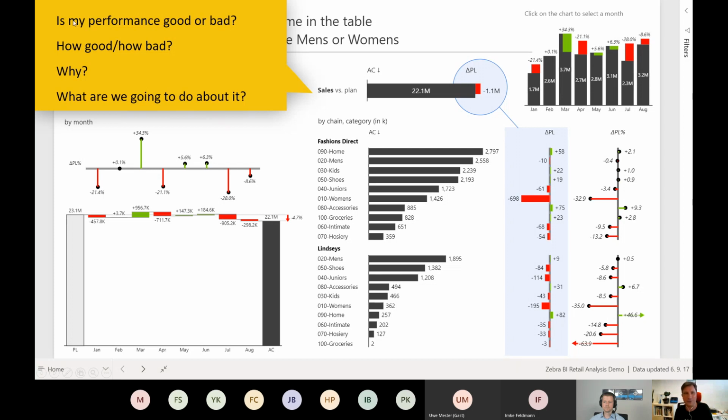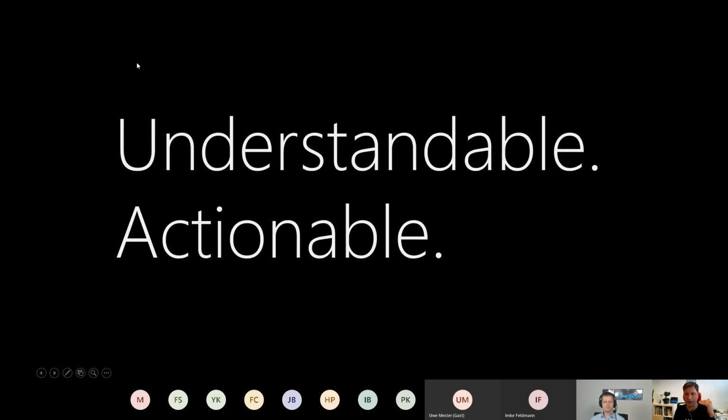If you can answer those 4 questions on every page that you are creating and building in Power BI, and if you can answer those questions fast, then this means that your reports and dashboards are first understandable and second actionable, right? And these are the 2 words that I would really like you to remember after this session. So is it understandable? Is it actionable?